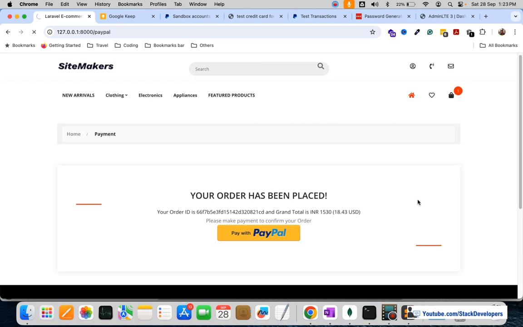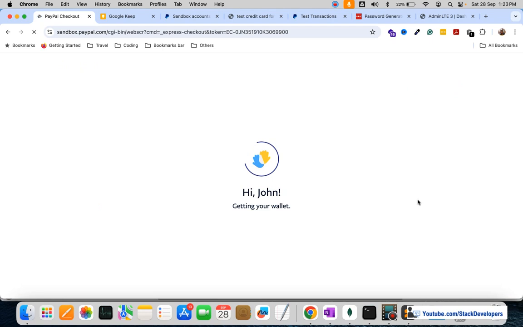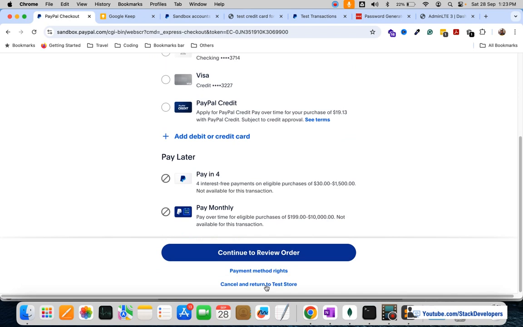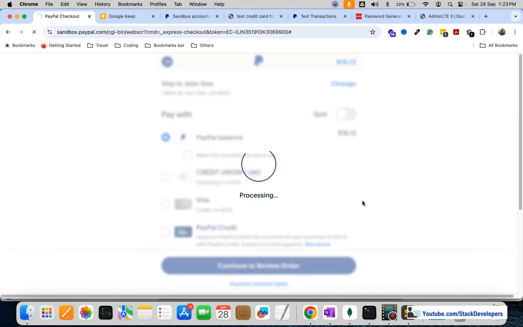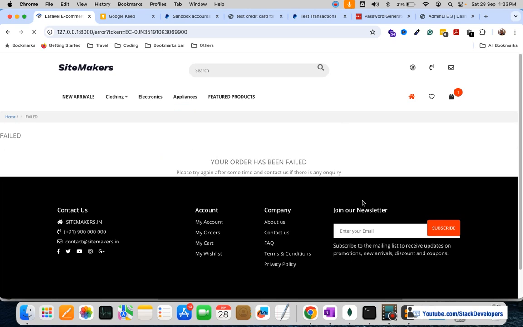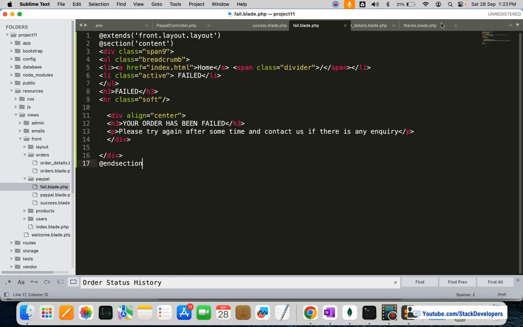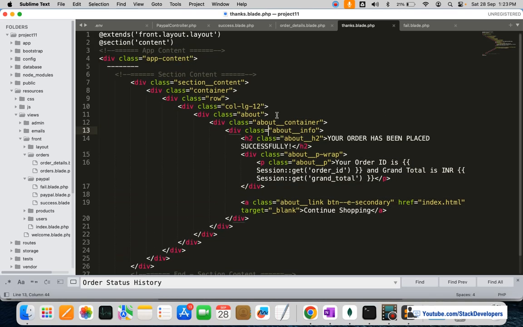Okay, so now I'm not going to make the payment. I will click on cancel. Okay, I'm going to click on cancel and return to test store. Now we are going to check the failed status. So the failed status page must be corrected. Okay, so I'm going to open this page as well, and now we are going to correct its design as well, same like the thanks page.